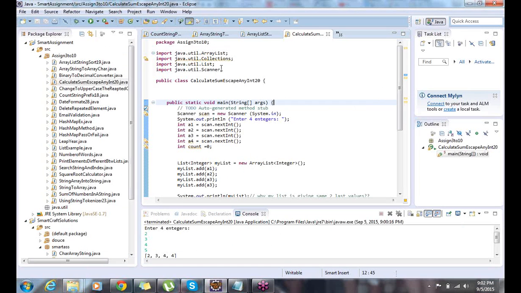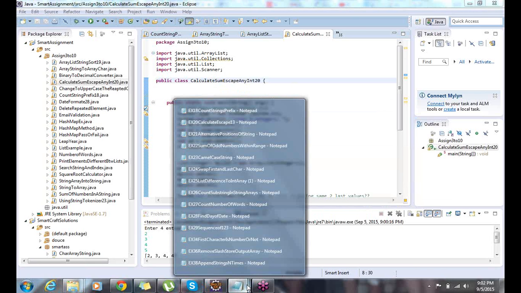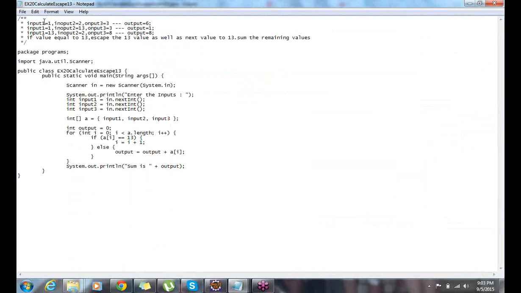The program was about, if for example you enter, let me see, if you have three integers.